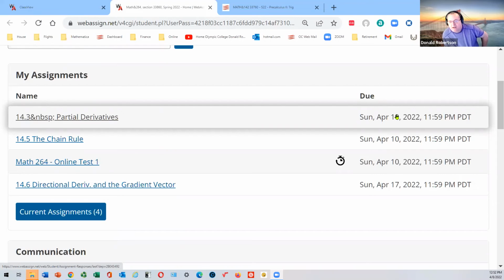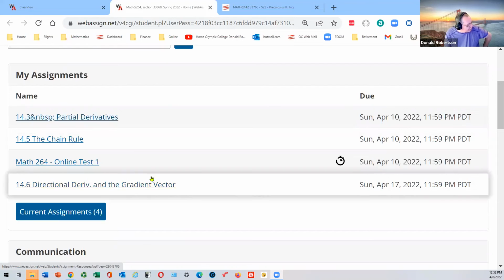Oh, you don't need to, but I would suggest strongly that if you've got time, that you do as many questions from 14.6 as you can, so that next week you'll have a lot less homework to worry about. So that would be my advice, but you don't need to do it. It's not due until a week on Sunday, so it's not like it has to be done.